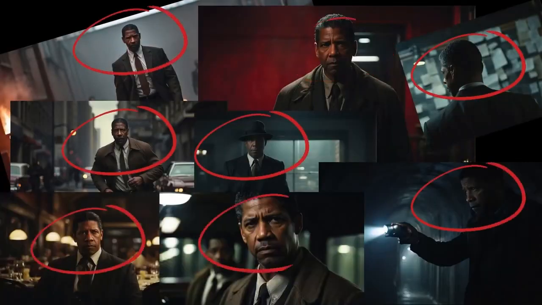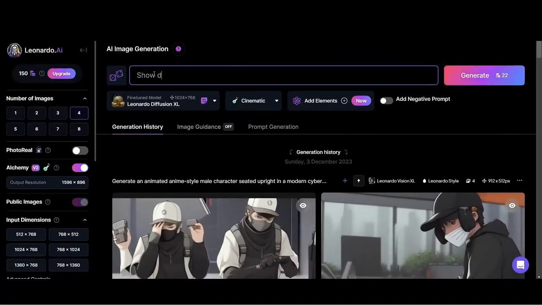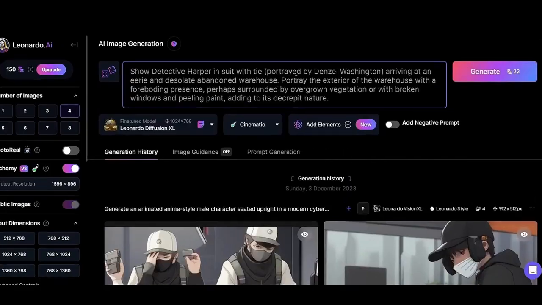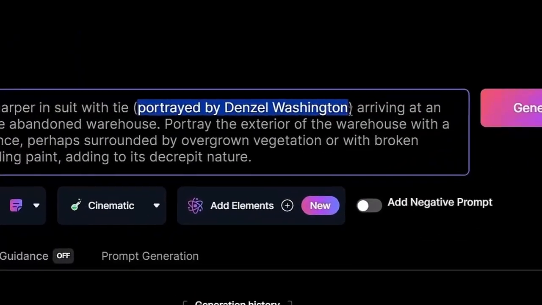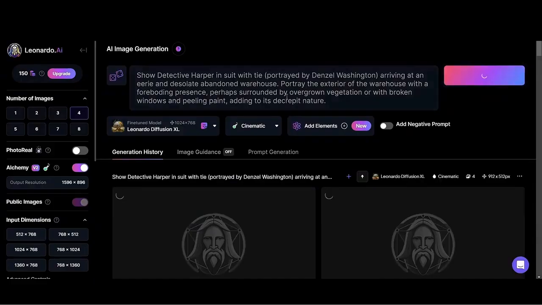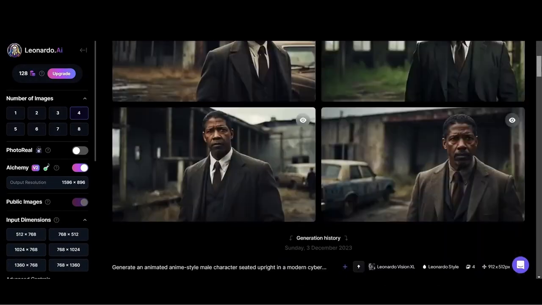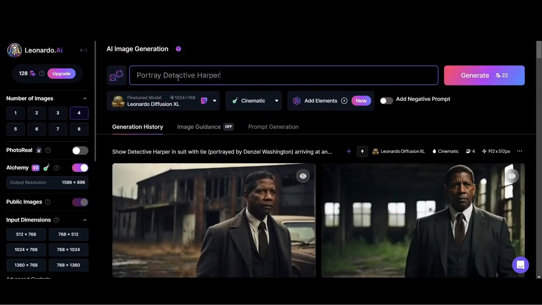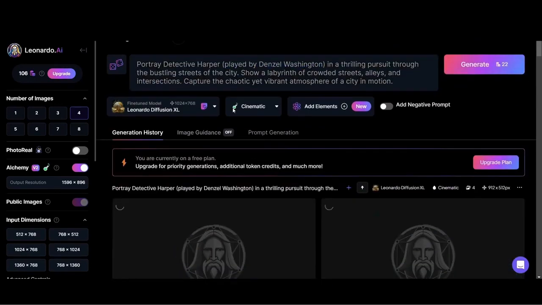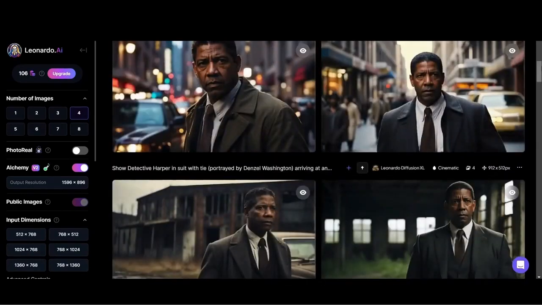Remember, if you want the same characters in all scenes, you need to write a prompt in Leonardo AI with a specific actor. For example, for my trailer I used Denzel Washington as the main figure, Detective Harper, and next to each prompt for a scene with Detective Harper, I wrote Denzel Washington in parentheses. I did this with every actor in my trailer. Just to note, Leonardo AI will never create the real Denzel Washington, but a similar character. And if you use this trick, Leonardo AI will always create the same character in every scene.